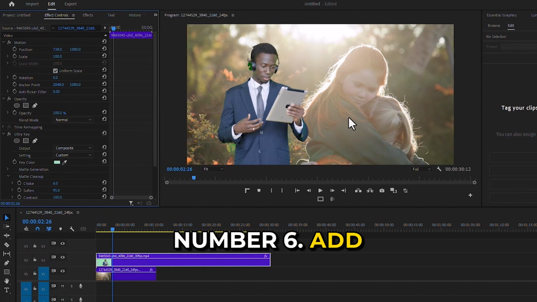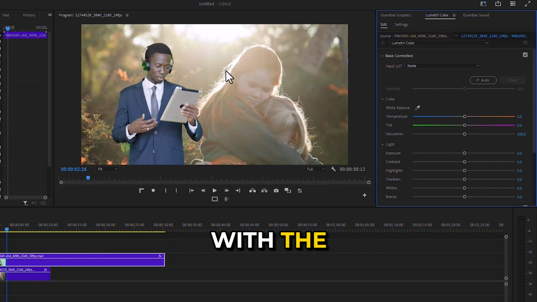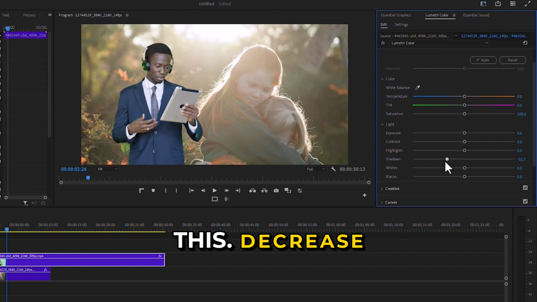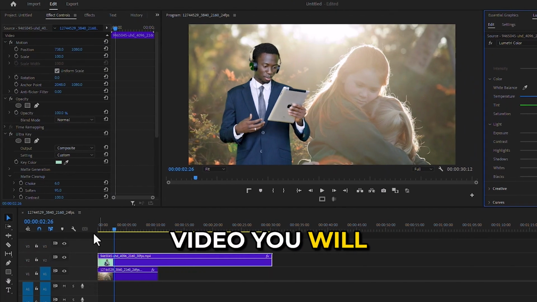Step number 6. Add light and shadow. Then make it look real with light and shadow. Use Lumetri Color to match the color with the background. This helps the person feel like they are really inside the scene. Change the shadow part of this. Decrease the shadows, contrast and blacks. Now it looks good. If I play the video, you will see.